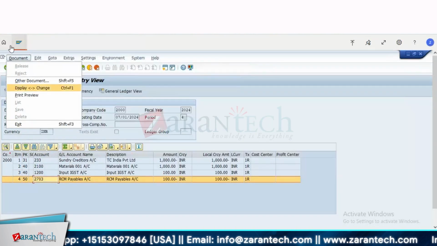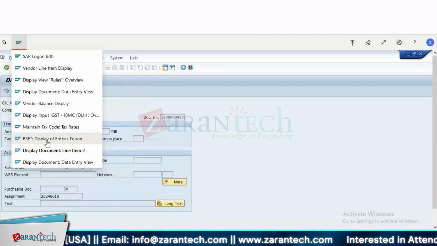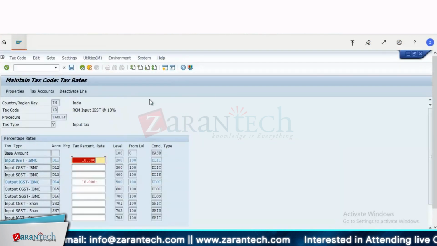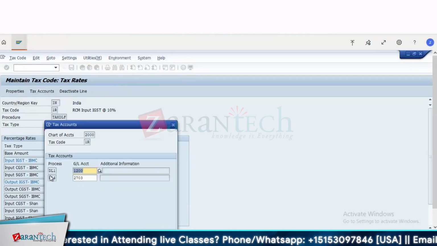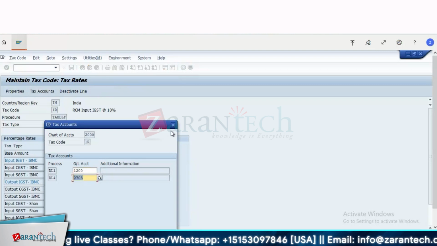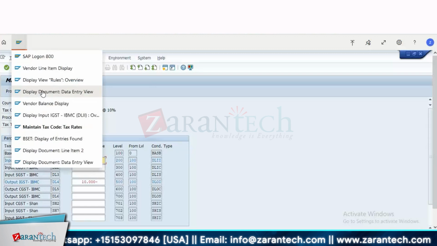Let me show you the tax code. First check the tax code. Tax code is 1R. How much? 10%. So 10% of 1,000 is how much? 100. Right? So how it posted to this account key DL1? This is the key to determine the tax accounts. So DL1 is account 1200, and DL4 account will be 2703. So where do we do this mapping?